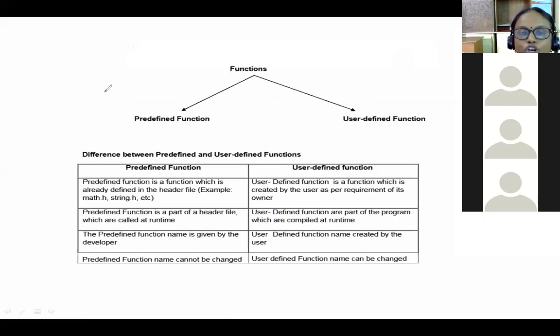Predefined function, user defined function. What is predefined? It's already available in C itself. That is a predefined function. For example, we all know stdio.h, string.h, conio.h, math.h are all predefined functions in the header files. They are inbuilt functions of C. Is that clear?